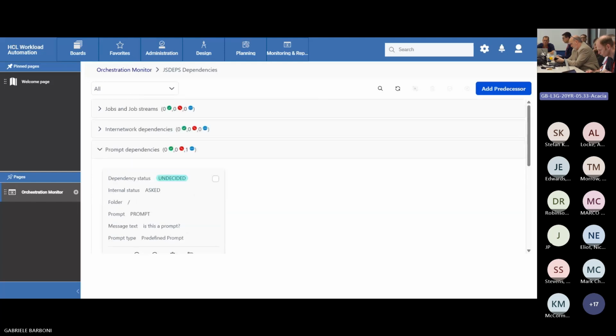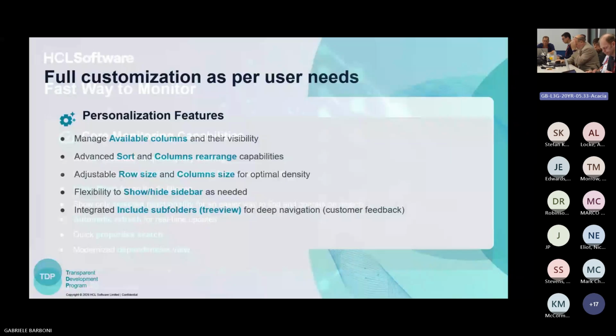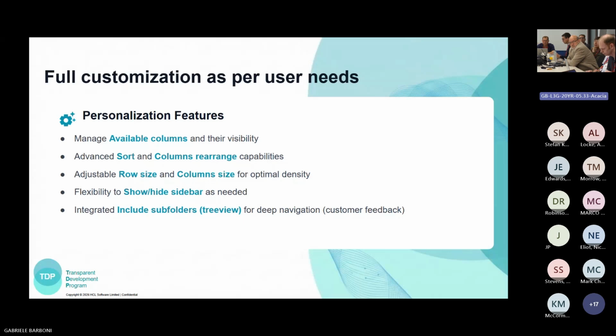Okay, back to the presentation. Okay, this we already addressed. The full customization as per user needs. Available columns, advanced sort, columns rearrange. Yes, I didn't show you that, but you can also rearrange the size of the columns, and that's also another user preference that is going to be saved together with the others. Flexibility to show the sidebar, and the include subfolders functionality in case you are interested in the specific folders' data rather than seeing data from all the folders.